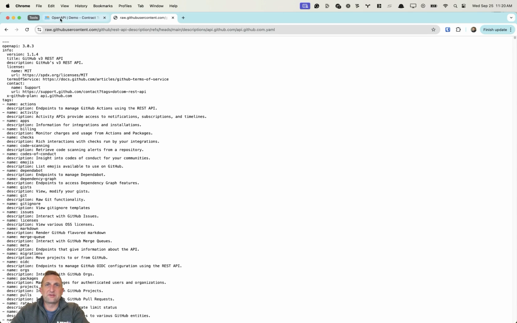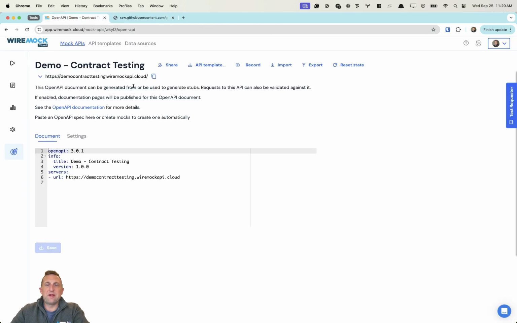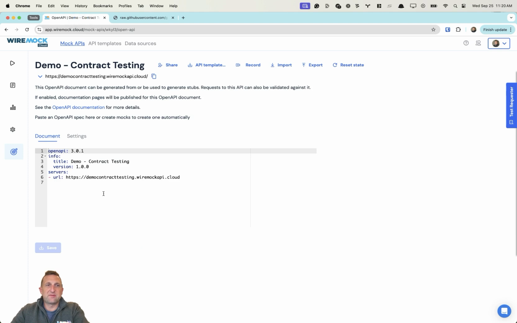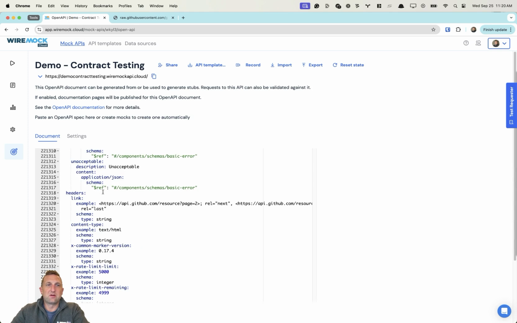Our next step is to grab a copy of the Open API specification for the GitHub API. I'll do this from their GitHub repository. I'll simply select all and copy it to my keyboard, and I will replace what's inside of this document section in WireMock Cloud with what's on my clipboard. From here, I can click Save.